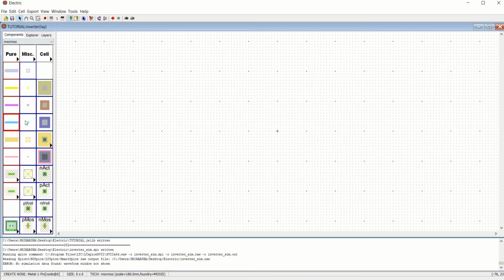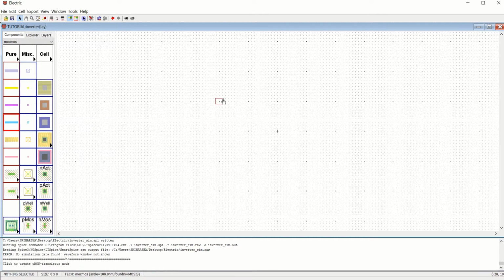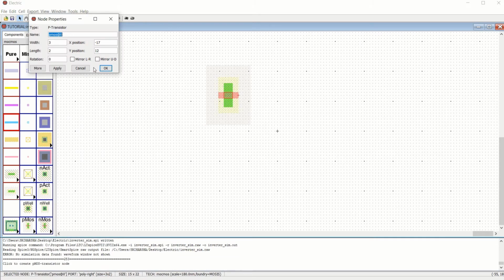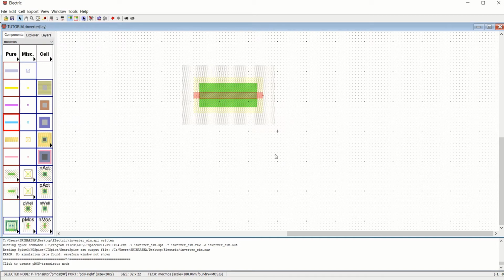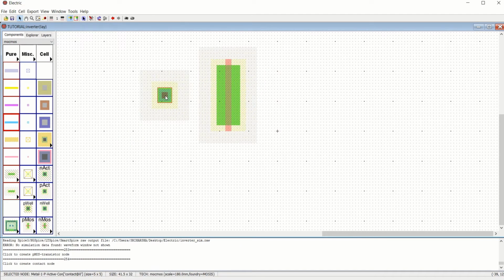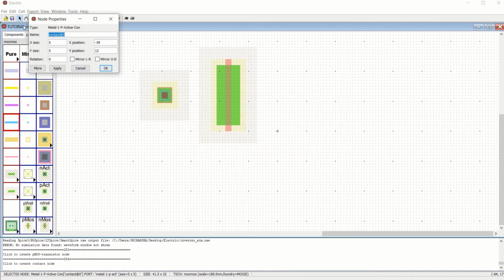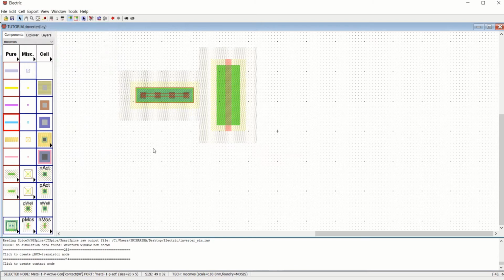Now the component palette has changed. Select the NMOS as well as the PMOS. Select the PMOS on top. The width of the PMOS is 20; we have taken 20 to 10. Use Ctrl J for rotation, and place the P active for source as well as the drain. This dimension is also 20, but use Ctrl J for rotation. You can use Ctrl C, Ctrl V for copying.